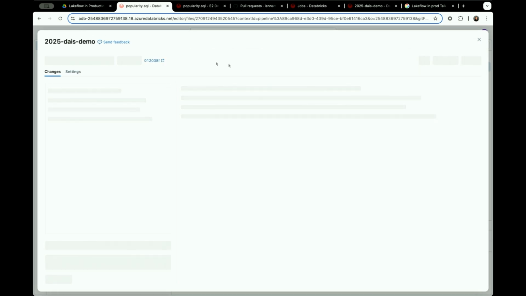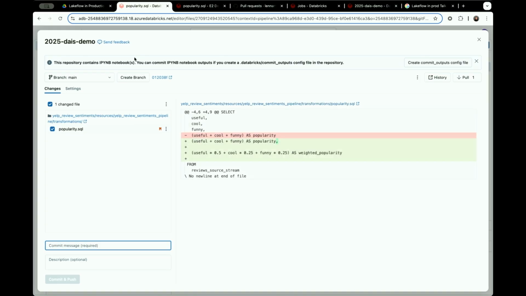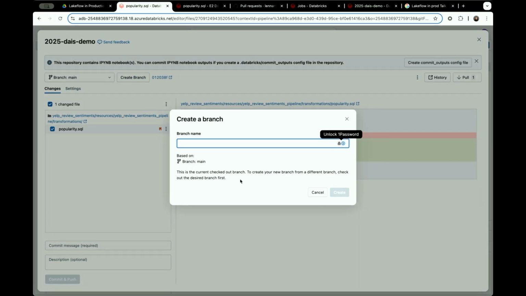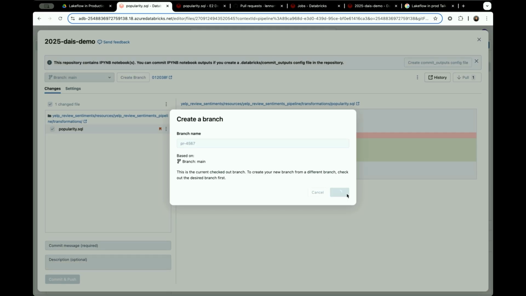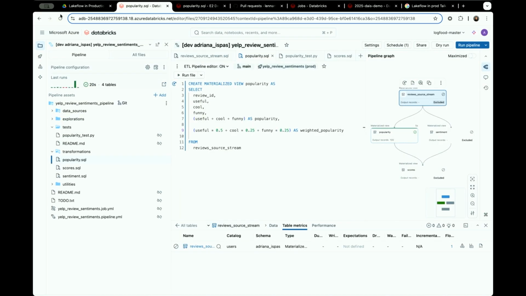I'll undo my changes. So yeah, what you often want to do is do changes in a branch. So we can actually do that from our editor right away. I'll create a branch. Let's call it PR567. All right, let's create a branch for our changes. All right, so hopefully we are now operating in our branch.